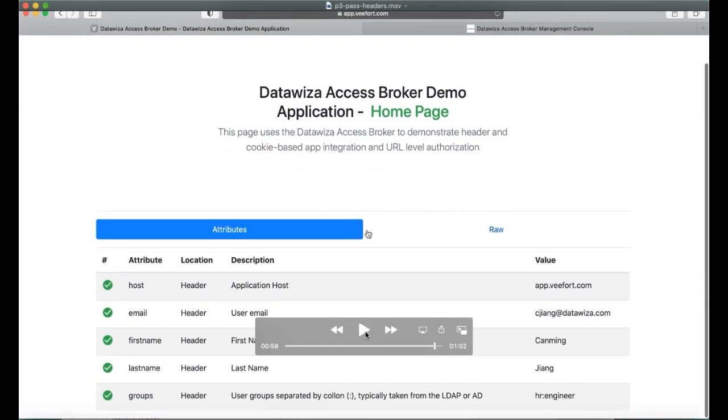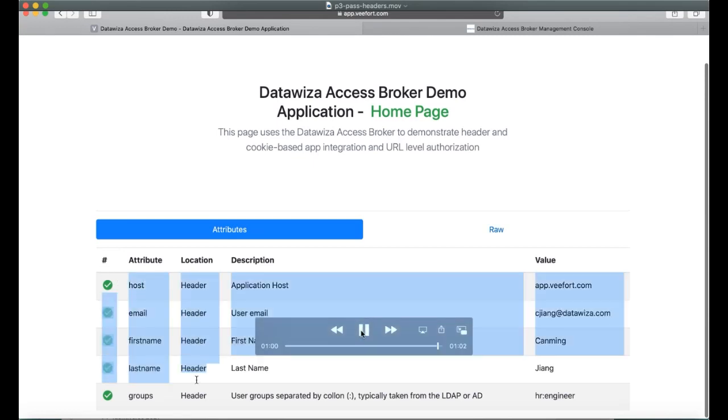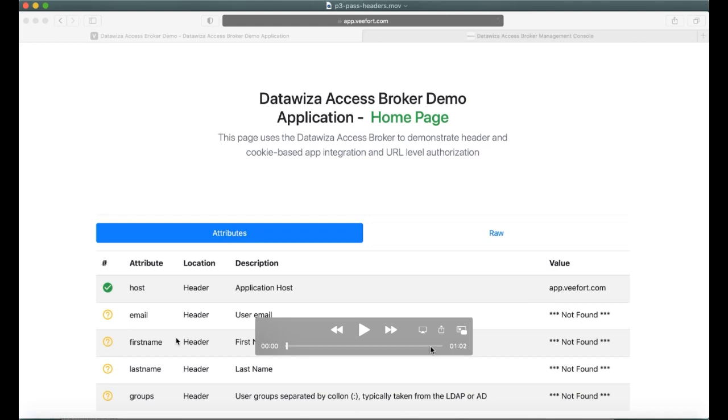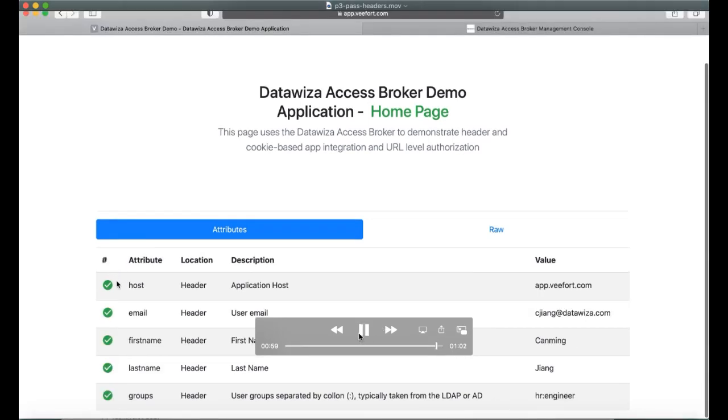Boom. Now you got all the green checks here. That means you got all the expected headers, as you can see here. Oh, oops, this is the last thing. It's an email, first name, last name. I see my name's over there. And my groups, HR, engineer.